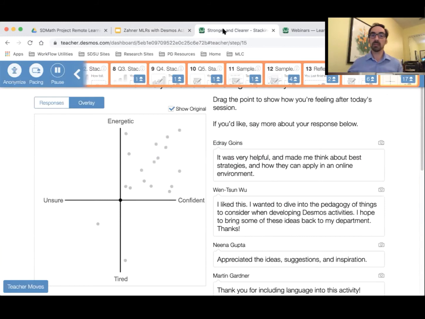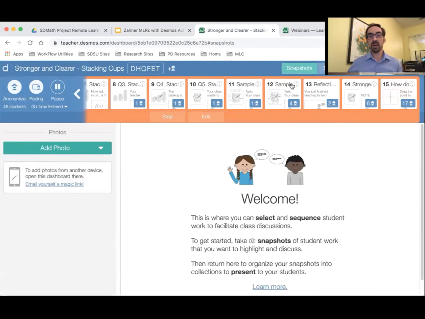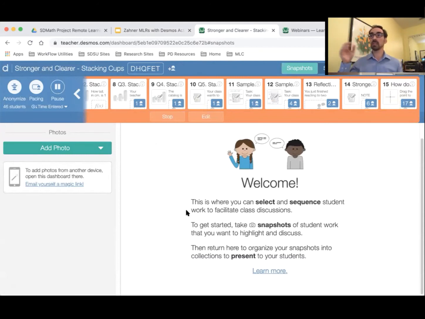And the way that the snapshots work, there's a little way here to select and sequence student responses and add photos. This is a really great way to, for example, if you're doing a synchronous class, to then highlight particular student work that you want to show off.